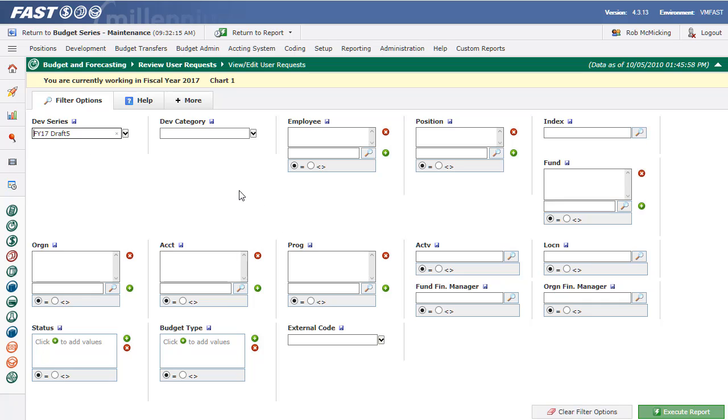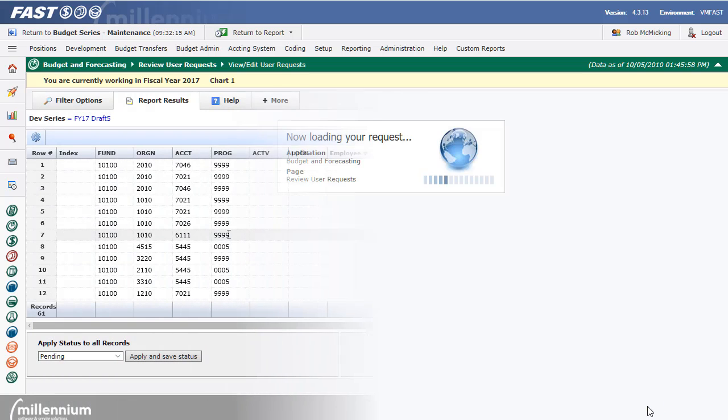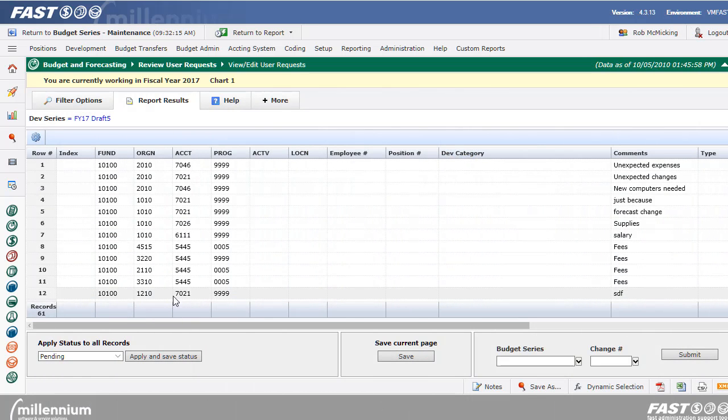I'm not going to add any extra filters here, but you're certainly welcome to refine this by fund org account combination if you'd like to, by budget type, or any other number of criteria. So I have a total of 61 records here. Now, keep in mind, your institution could have literally thousands and thousands of records here, or you could also be running this, as I said earlier, as more of an iterative approval process.